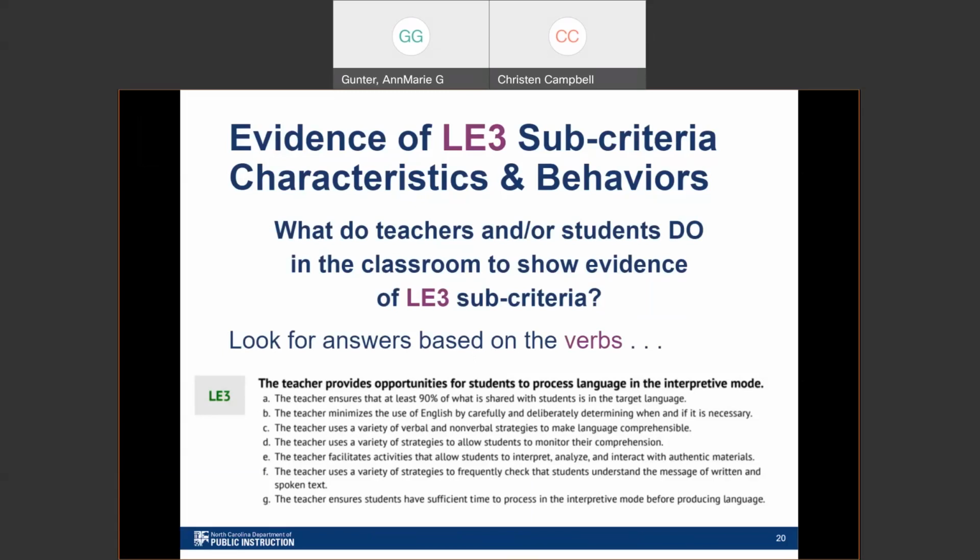Teachers ensuring students get what they need, minimizing the use of English, using a variety of strategies for verbal and nonverbal, allowing students to monitor comprehension, and also facilitating activities and ensuring students have sufficient time. So those verbs are critical to helping us understand what characteristics we would look for, and what actual behaviors in the classroom we would look for when we think about LE3 and interpretive communication.